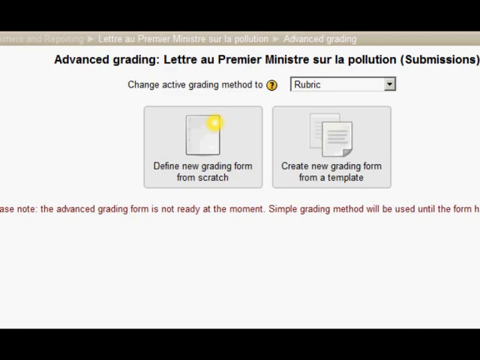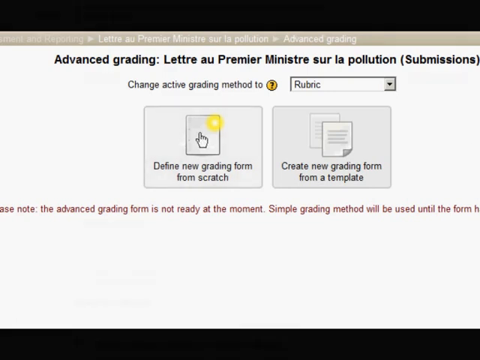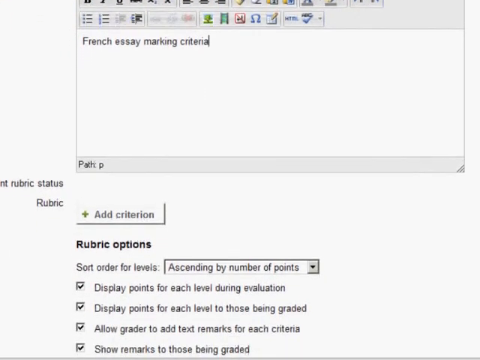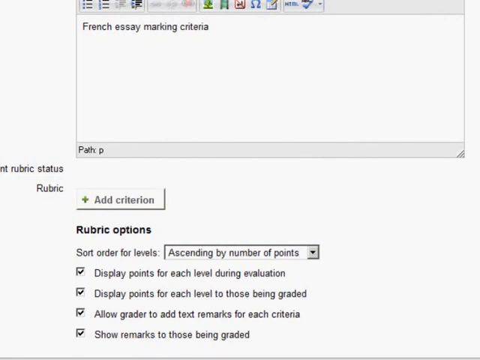But what we're going to do is click Define New Grading Form from scratch, and make our own. We give it a name and description so that we can find it and refer to it, and then we click Add Criterion to start adding the criteria that we want.